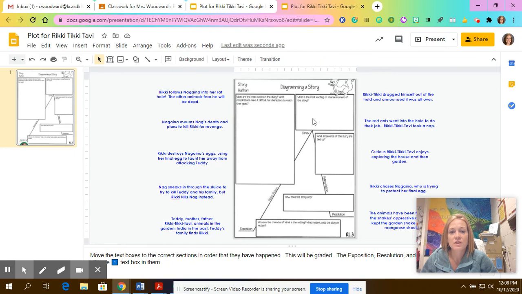If you're not sure or need some help with this, we'll be here to help you. But again, remember, this is graded. These need to go in the order that they've happened in the story. And your exposition, your resolution, and your climax will only have one event in each of them.